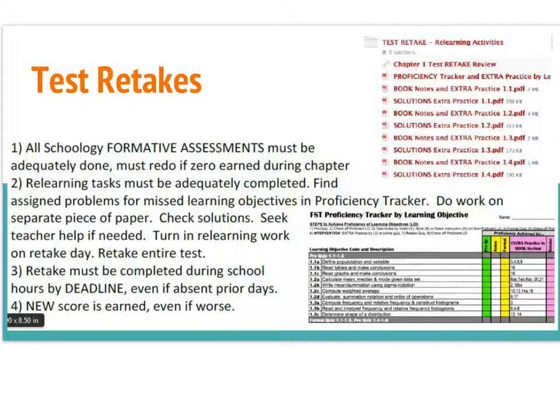Now the window for retakes is 2 weeks from the day that the scores are initially posted into Skyward, that all the relearning and the test itself must be retaken by. If you do not make this deadline, you cannot retake the test, which must be retaken during school hours by the deadline, even if you are absent for the days prior.